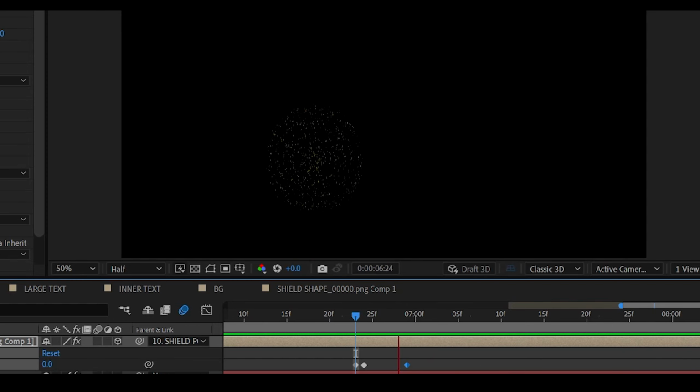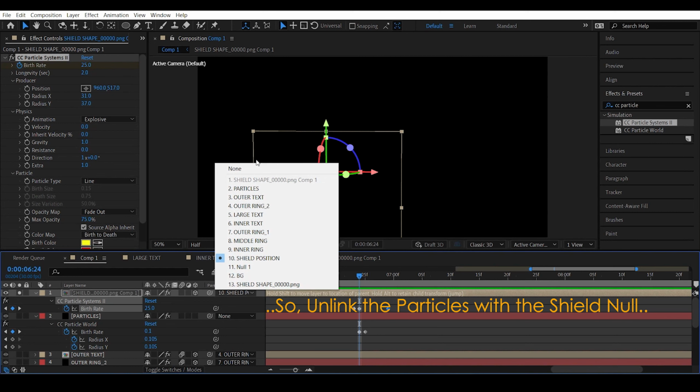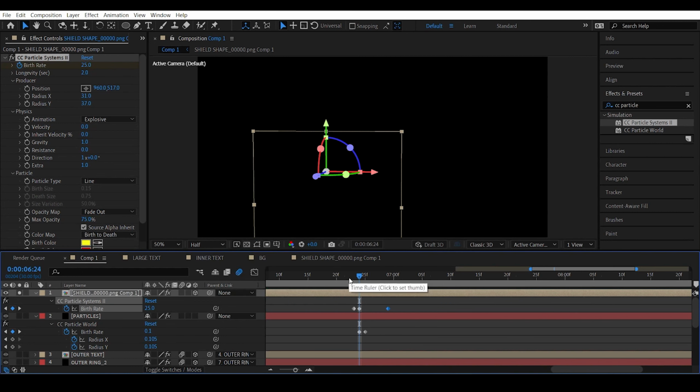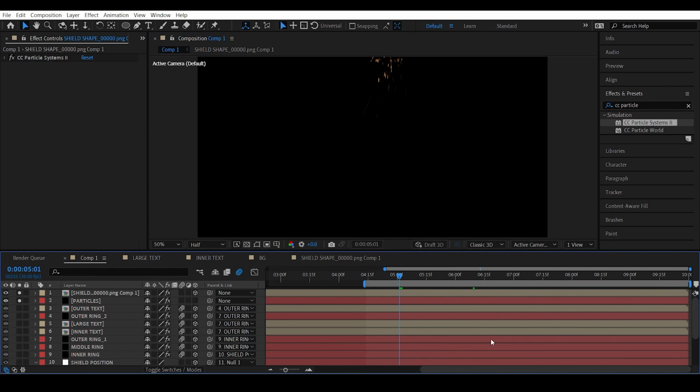Also, we can see that the particles are moving with the hand. So unlike the particles with the shield null, we don't want them to move with the hand. We want them to stay fixed. Okay, let's see both of these together. Okay, that's looking good. Now let me match the look of both these particles.